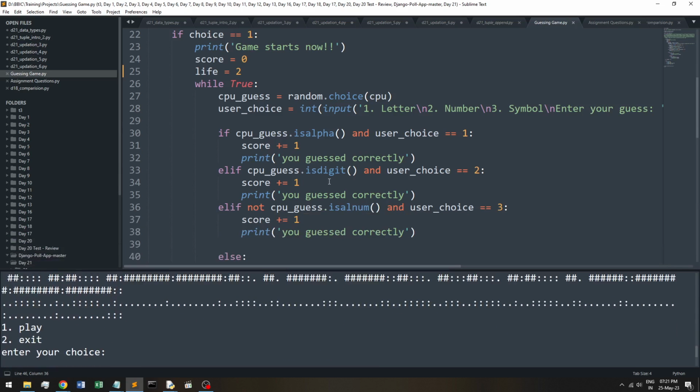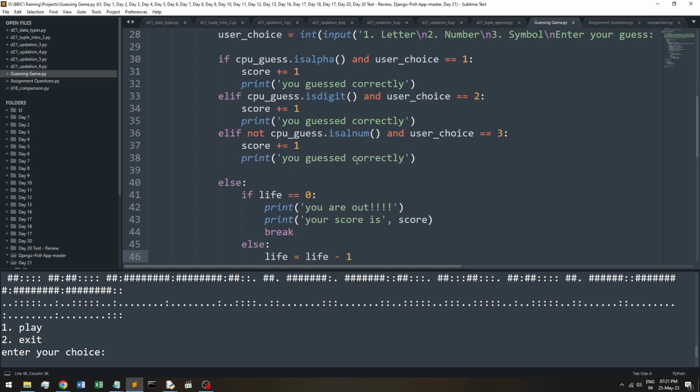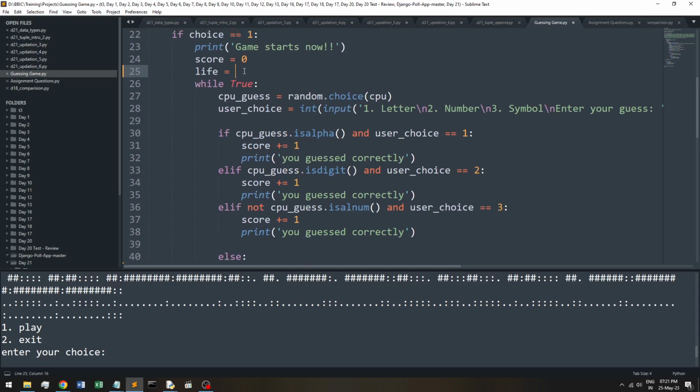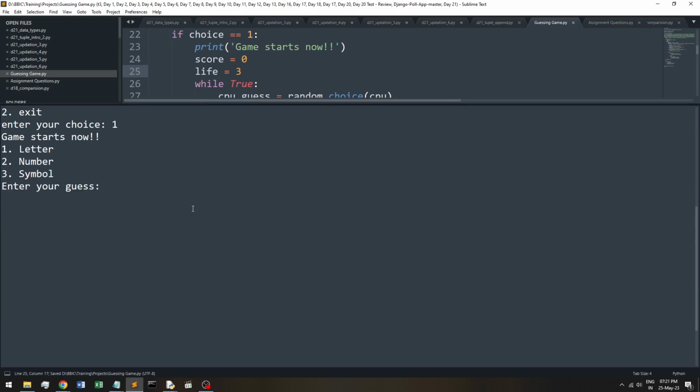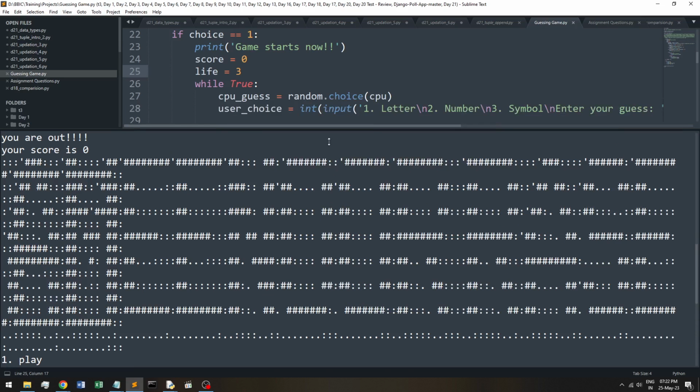There is a problem in displaying. So what I can do here, I change here as 1, I change here as 3. Let's check, play. Now let me enter your guess. Okay, remaining 2 lives, remaining 1 life, and 0. Yeah, it's working fine now.